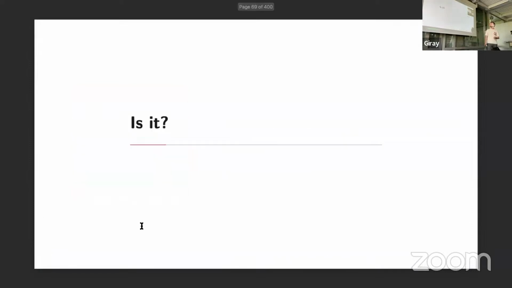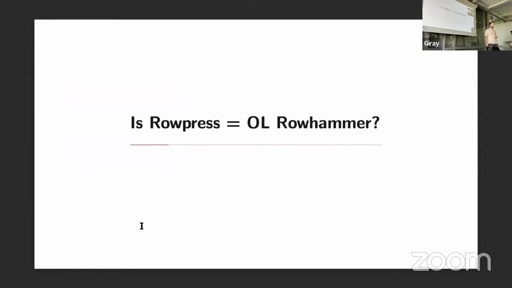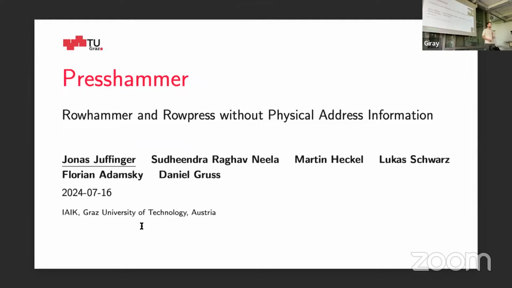Yes. So, but was this really a reason? Is RowPress actually one location RowHammer? And didn't we just know 5 years ago? And now this RowPress paper comes out and tells us that our hypothesis 5 years ago was wrong. So were Cruz et al. wrong all along? This is what we tried to figure out in our paper Press Hammer.